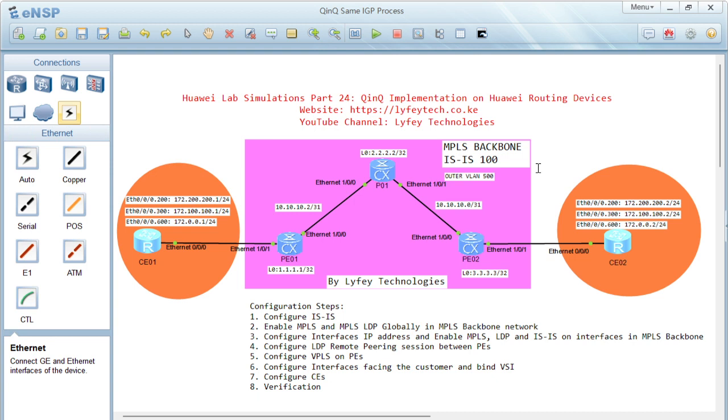So on the CEs, to simulate this QinQ, we'll be configuring sub-interfaces on the CEs, and then we'll configure one for 200, 300, and then 600. 600 is to simulate that if this VLAN is not in the allowed VLAN range, then the services will not traverse our network. They will be denied because the outer VLAN is out of the range.